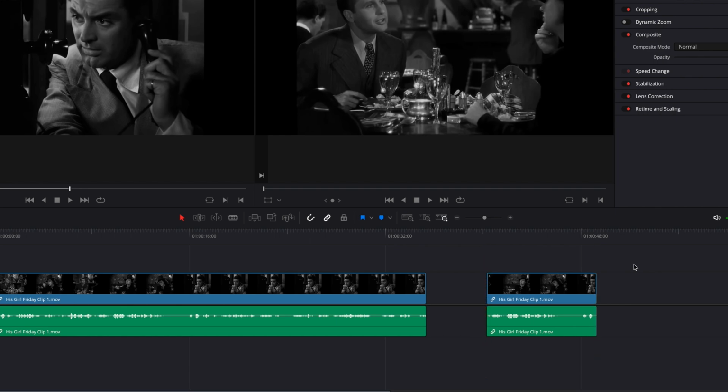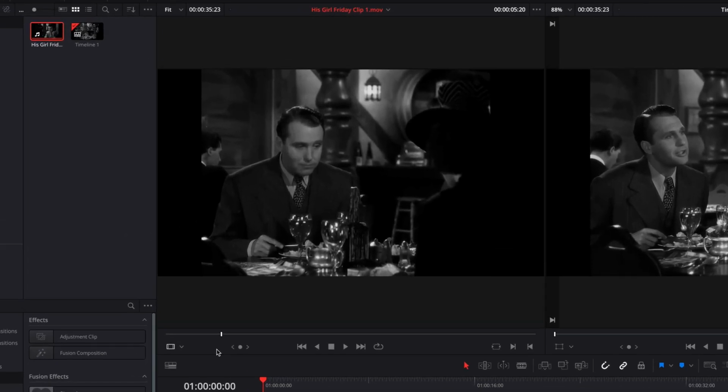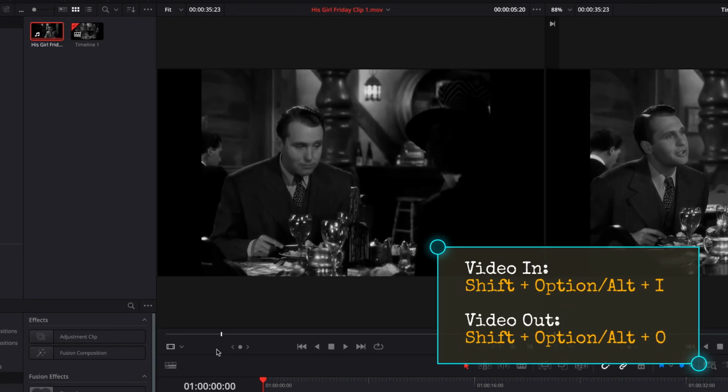While this is great most of the time, this may not be that great if you want to do special edits like J-cut or L-cut. And that is where split in and out points can come in handy. Now, to set the in point for just the video part of this clip, what we need to do is to hold down the Shift Option I key.